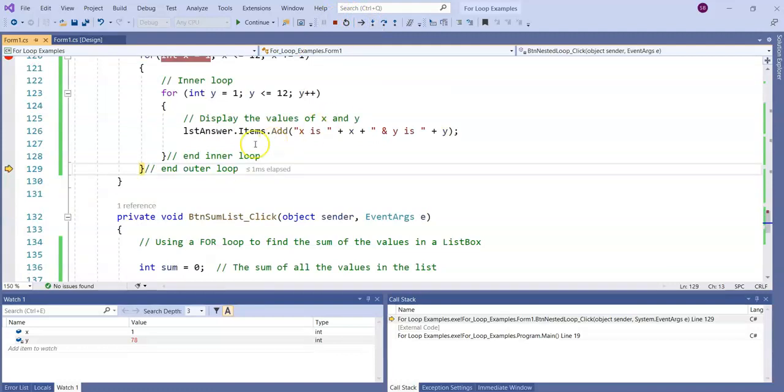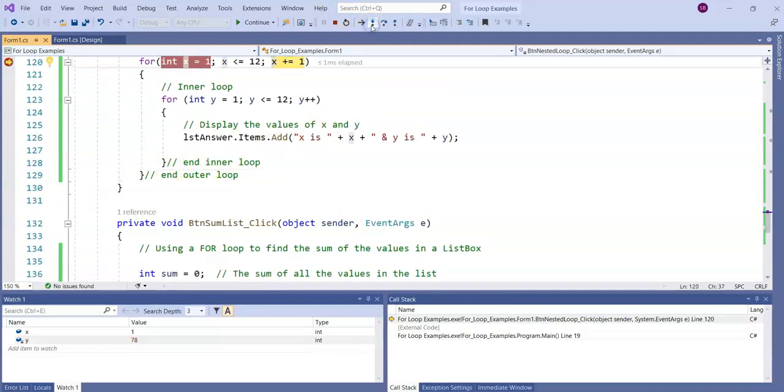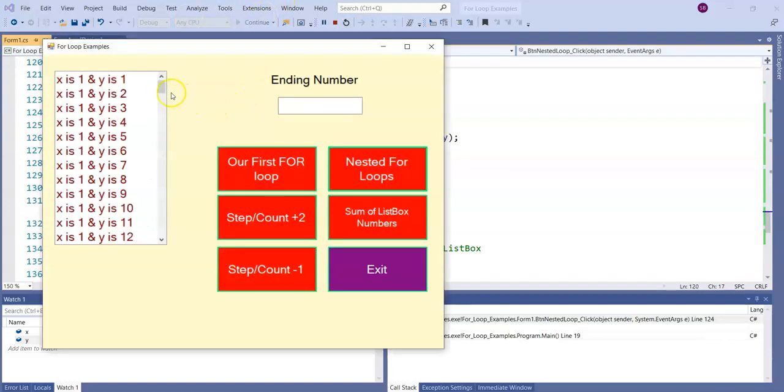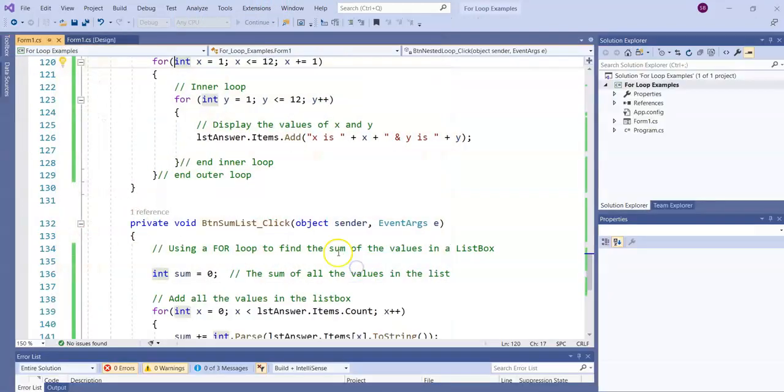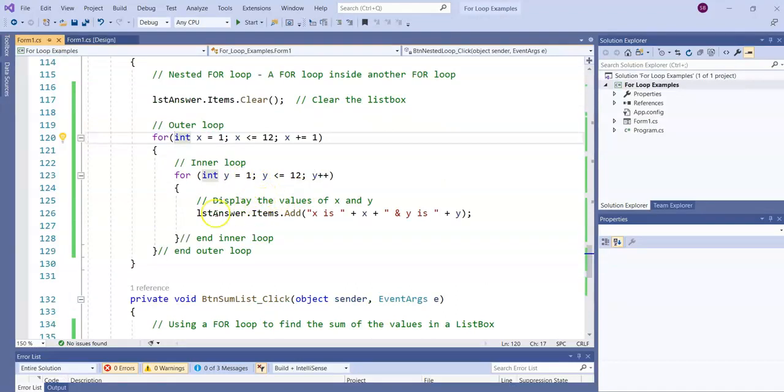Then that takes us to the brace of the outer loop, which takes us back up to the start of the outer loop. And now we add 1 to x. That gets updated for the first time. Now x is 2, which is less than or equal to 12, and sends us back in for 12 more rounds of y. And that's how that whole process goes. And again, there's 144 lines there. The inner loop runs 12 times. The outer loop runs 12 times. And 12 times 12 is 144. For every 1 time the x outer loop runs, the y inner loop runs 12 times.